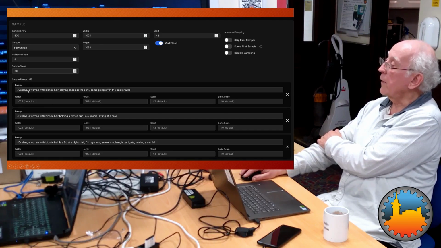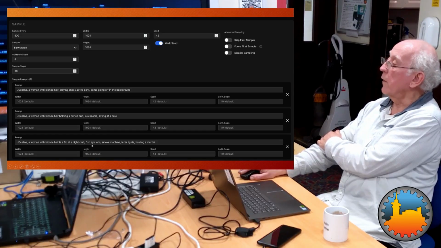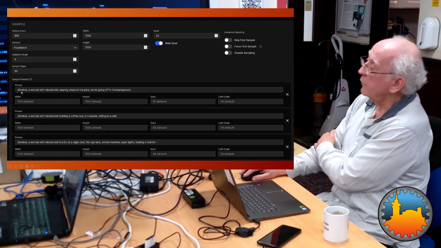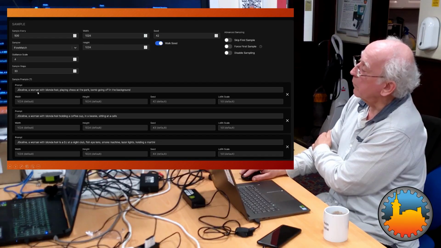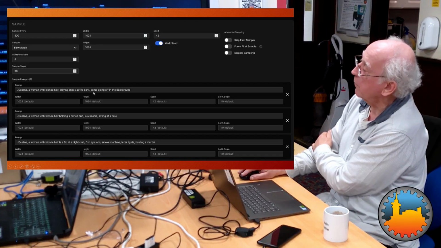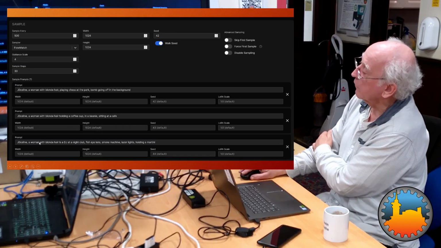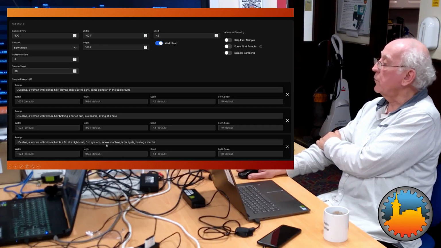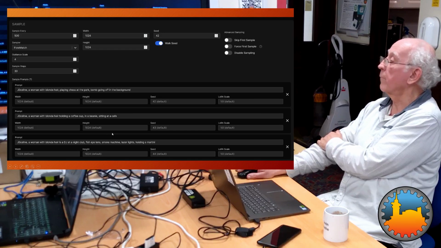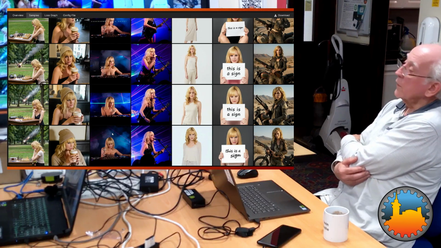So here you can see there's various different prompts, and it's going to generate an image for each prompt. And again, I've used the special keyword I've put in to describe her. So I've said a woman with blonde hair playing chess in the park. I've said a woman with blonde hair holding a coffee cup in a beanie, sitting in a cafe, and a woman with blonde hair is a DJ at a nightclub, fisheye lens, smoke machine, laser lights, holding a martini. And there were a couple more prompts as well. And then it's gone through and generated all these example images.